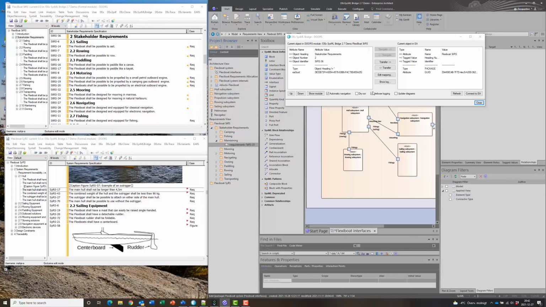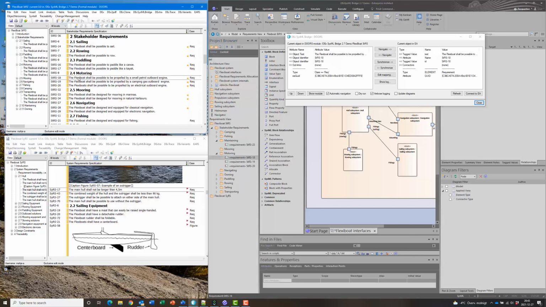There's also, as you can see, an automatic navigation here, which means that if I select an object on the DOORS side, like STRS 18, for example, and I click here, then the corresponding object gets automatically selected in Enterprise Architect. And it also works the other way around.